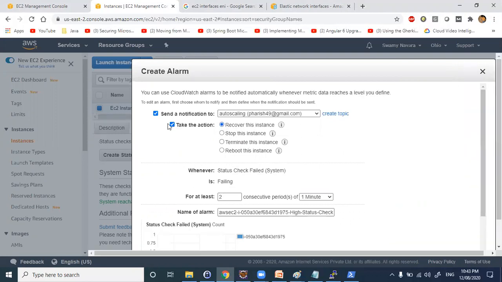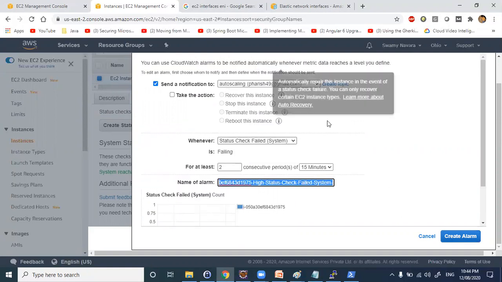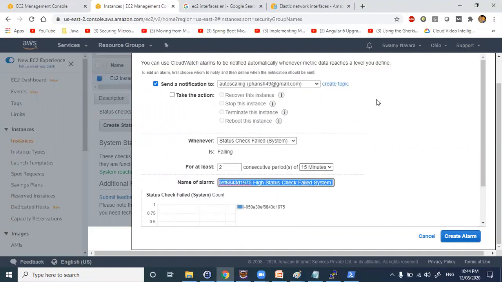Either you need to recover the instance. For example, whenever the notification comes to you, then you can take action either to stop, terminate, or reboot. And we have some timers here, at least for 2 consecutive periods. It means suppose the server status fails 2 times, for example, in 15 minutes you are checking the server. If 2 times the server has failed, then a new alarm will be triggered. So just try this one. This is self-explanatory and doable.